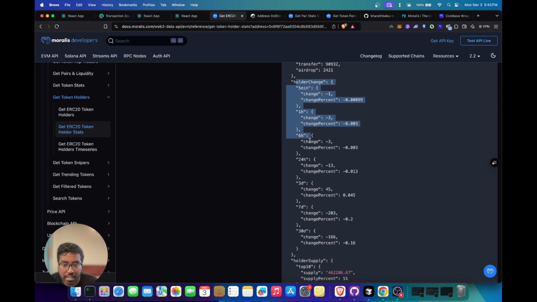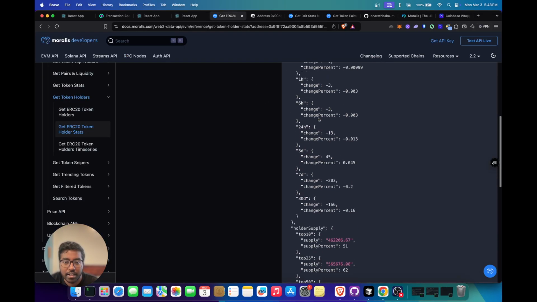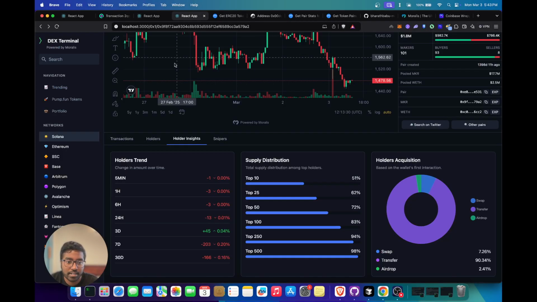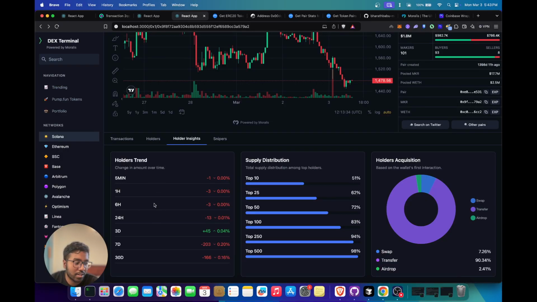Coming to holders change, this is what is used in order to create this holders trend, which means across various time frames you're going to be able to get the changes. So that's what we see here. You can see 5 minutes, you can see 1 hour, what's the changes in holders along with change percentage as well. So that's what we see on the holders trend.